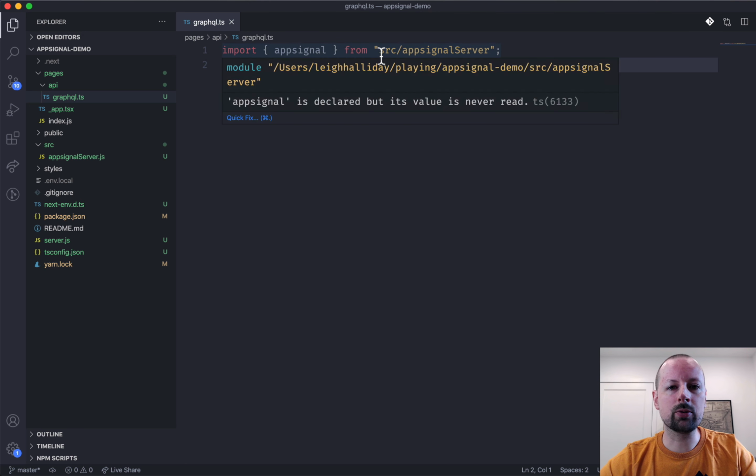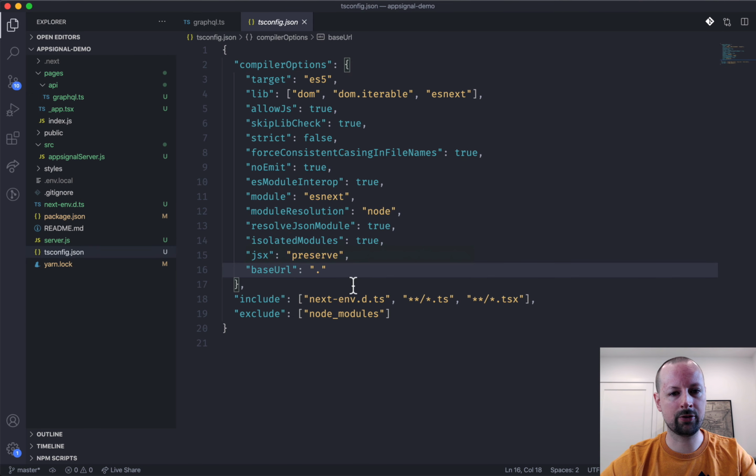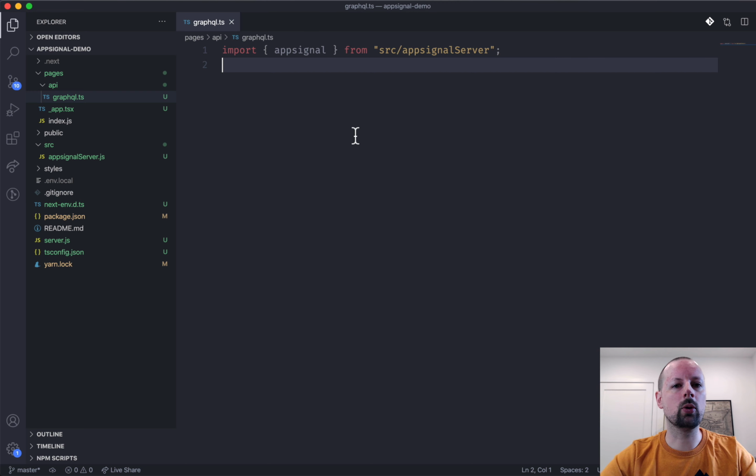So the reason I can do just without a dot here is because I set up that base URL dot here so that it knows where to look for our files. So with that in place, we can start importing the things that we need to set up our GraphQL endpoint.